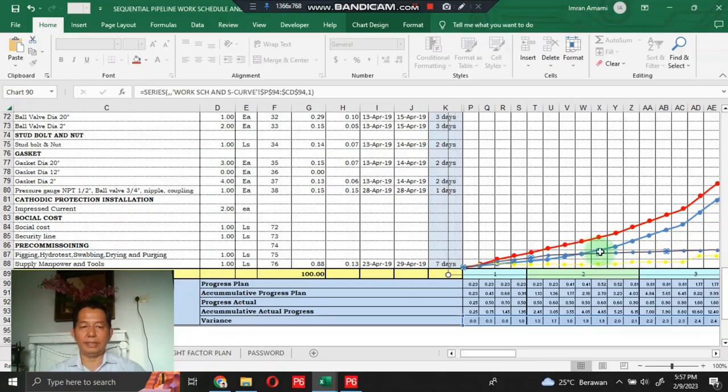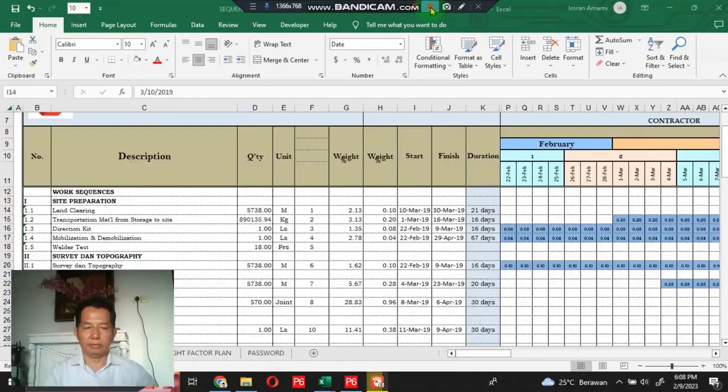The blue line here is the accumulative progress plan, and the red line here is the accumulative actual progress. The purple line here is the actual progress, and the yellow one is the variance. Then we will check the Gantt chart, the weight factors, and whether the shape of the line curve or S-curve will change automatically when we change the duration of this work, start and finish.